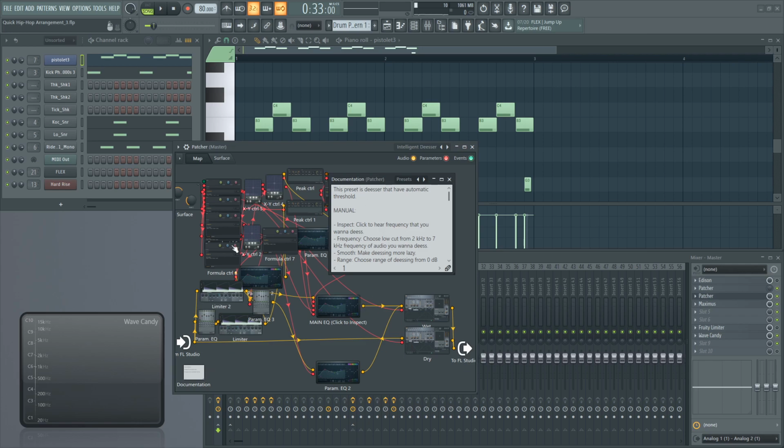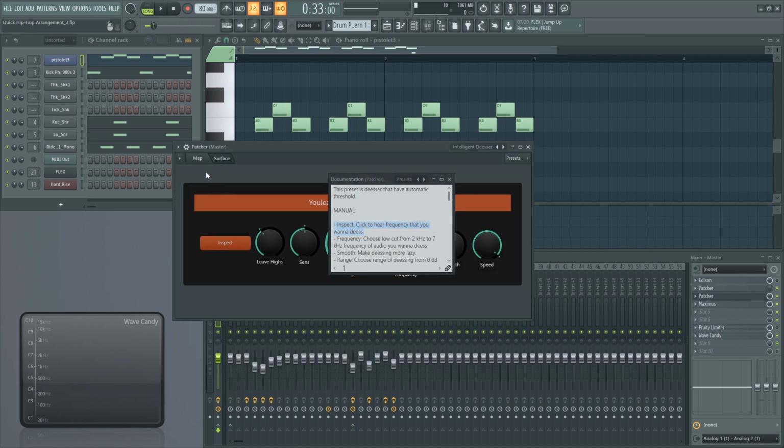So here we have the documentation on this patcher preset. It says this preset is a de-esser. It will have automatic threshold, manual. Inspect. Click to hear frequencies that you want to de-ess. Wow. So they even have a solo the S's button right here. That's really cool. Let's actually try that out on our master right here.